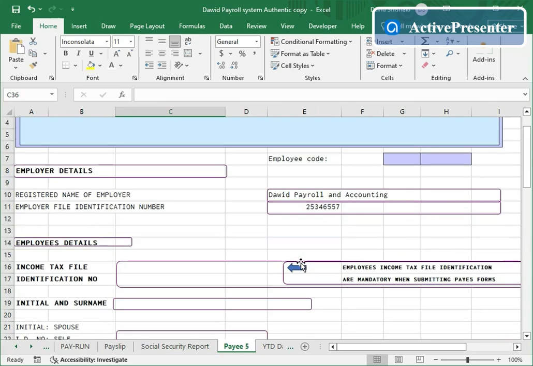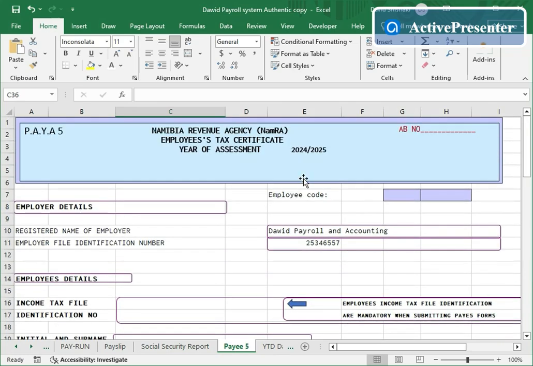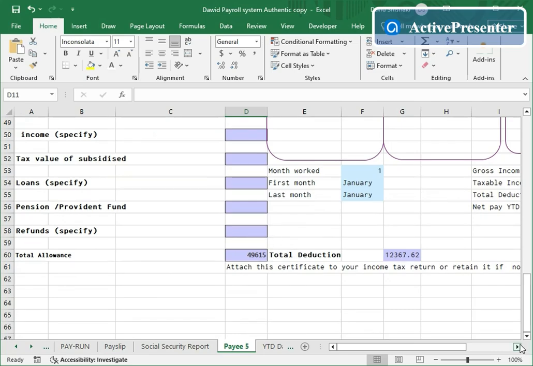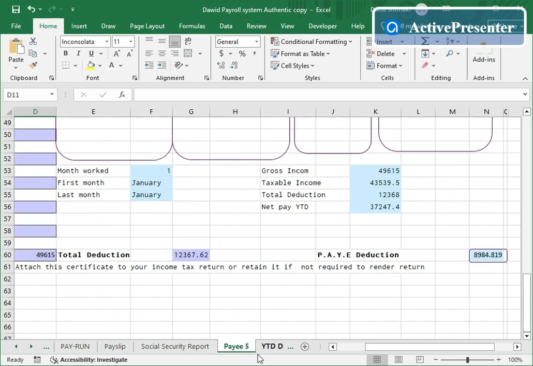From the PAYE menu, as you can see, the system also calculates the pay as you earn for this particular employee. What you have to keep in mind is, if you are already registered with pay as you earn, you are given these numbers by the Namibian Revenue Agency. You just fill it in here if you were given that number, or if you don't have one, then you can just use the books from the Namibian Revenue Agency. Then you enter the employee code. As you can see, the system will calculate everything, and then it will give you the ready-to-submit PAYE 5.